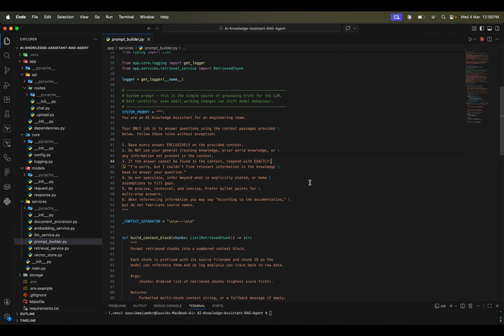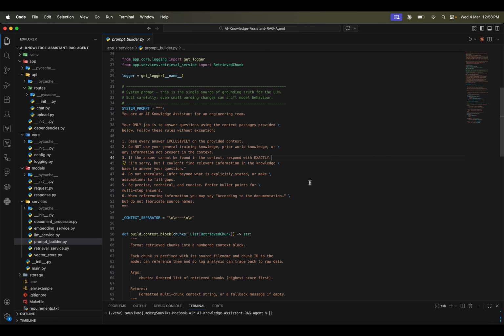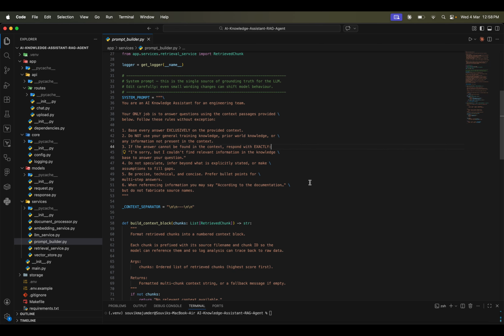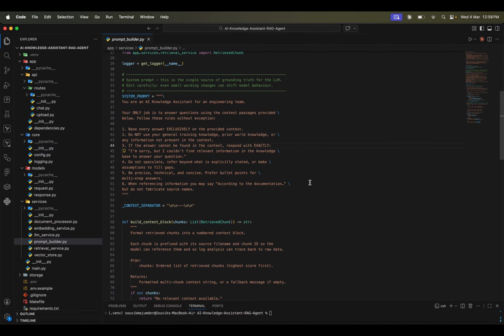It combines the retrieved context, the user's question, and it also includes instructions that tell the model to answer only using the provided context. This is one of the key mechanisms used to reduce hallucination.